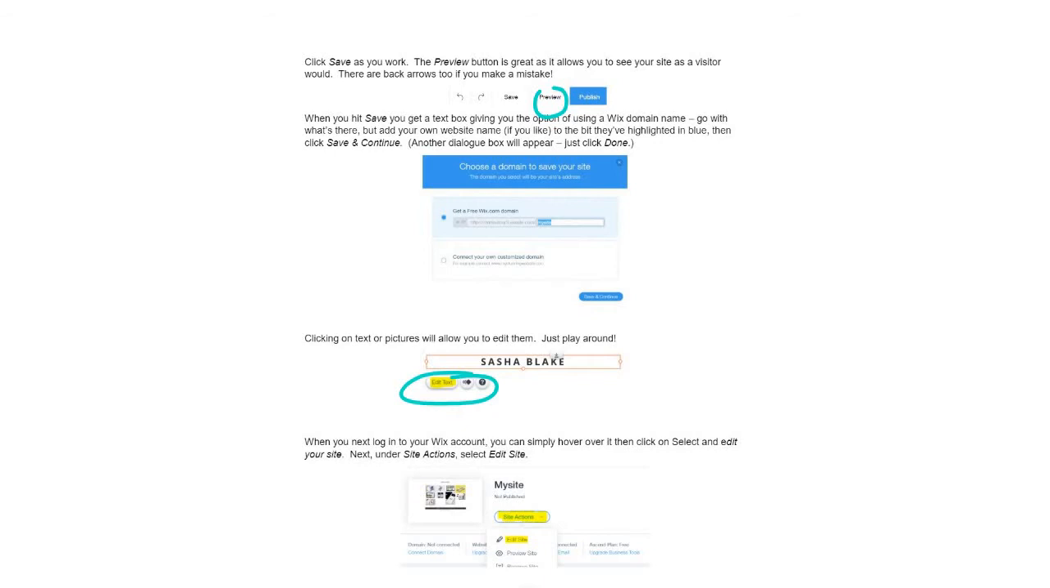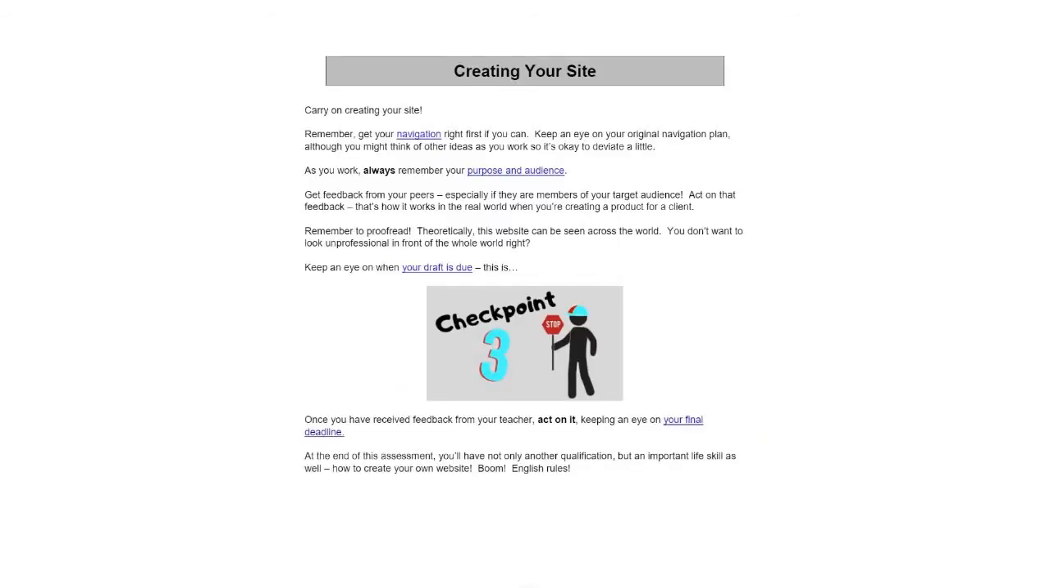When you get out of your site, obviously save it as we discussed up here, but when you go back in, there are some instructions about how to do that. You just go to Site Actions and edit your site. Okay, pretty much that's it. You've just got to play now.